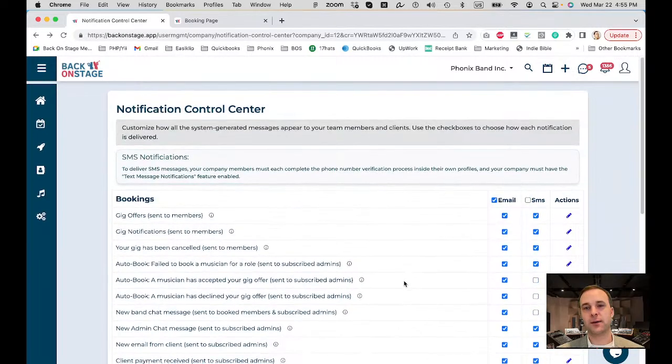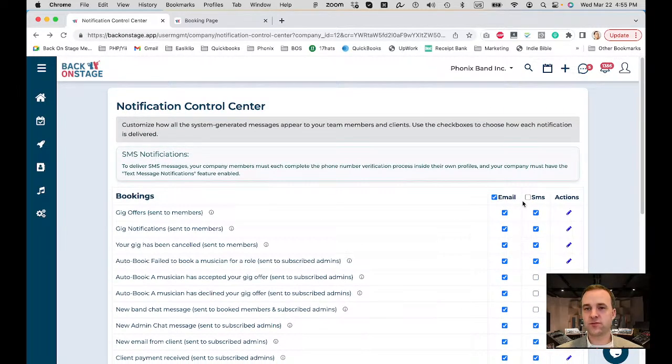So what you'll see here, first of all, is columns for email and SMS. That's pretty straightforward. If you have these turned on, these are activating the email notifications, and same thing for SMS. I will note here, for the SMS notifications to work, there's a bit of a process. You do need to get SMS notifications enabled on your account. So there's a few steps involved in that process.